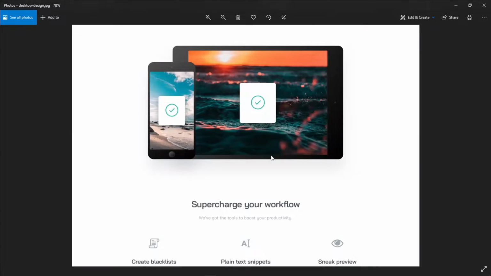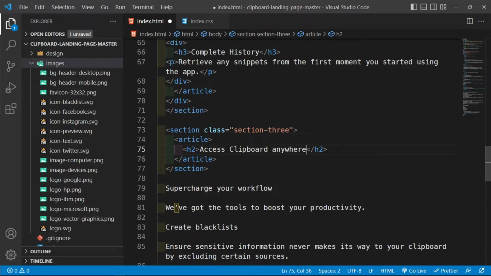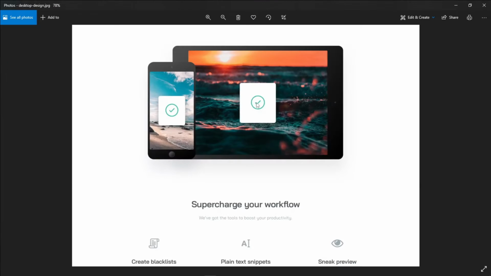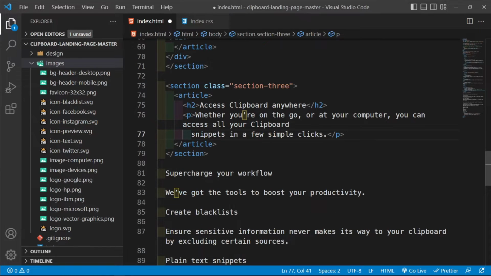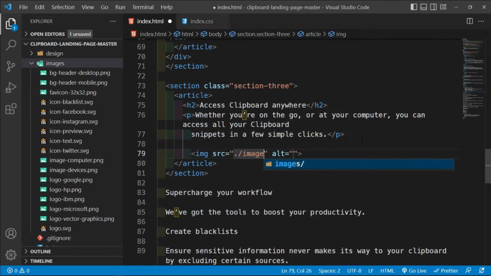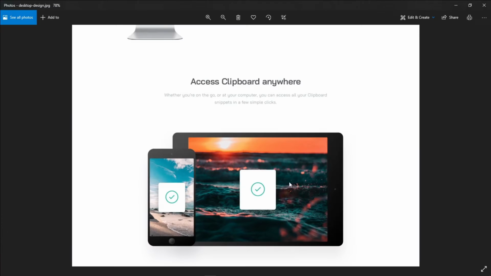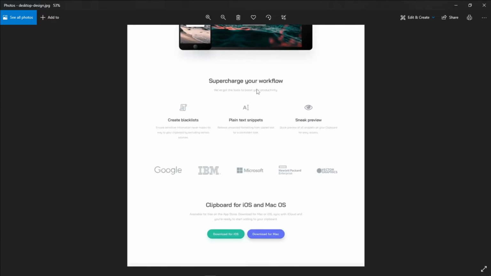And then this article is going to have an h2, and the h2 is going to say "Access clipboard anywhere". So remove this text here, cut it out. And then below this h2 we're going to have a paragraph that says the remaining text. And then below this article, we can just add it here. We're going to have an image coming from /images, and it should be the image devices.png. I hope it is. We're going to find out in a moment anyway.